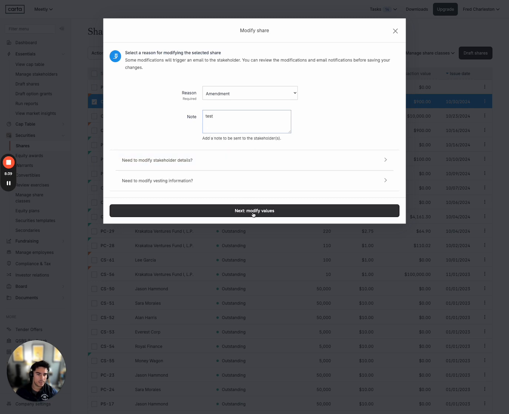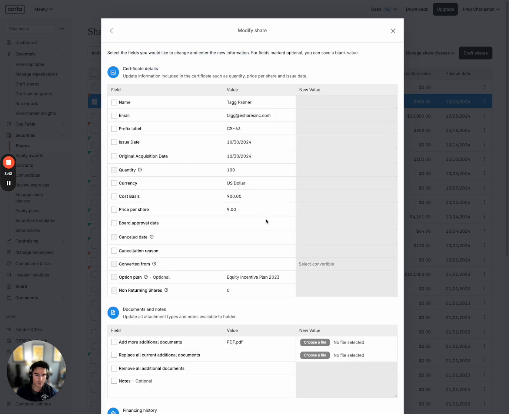I believe that note will be sent to the stakeholder. I can next modify values. And here it's going to give me a modal with all the different fields that I can modify for this stock certificate. As you can see, we can modify a handful of different types of fields, some of which are not modifiable. For example, this quantity, we cannot modify this certificate because it resulted from a transaction such as a transfer. Typically, you need to contact our support team if we need to make modifications around transactions, as there are some back-end modifications that need to be made.